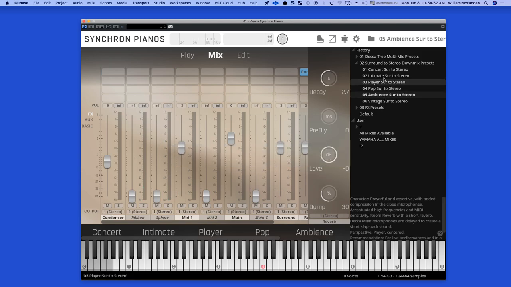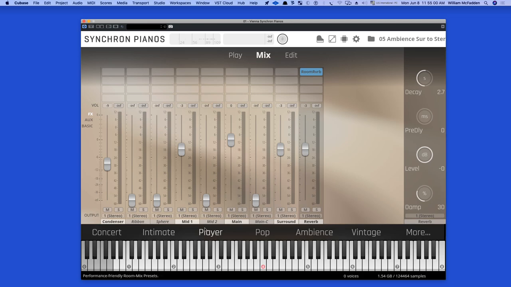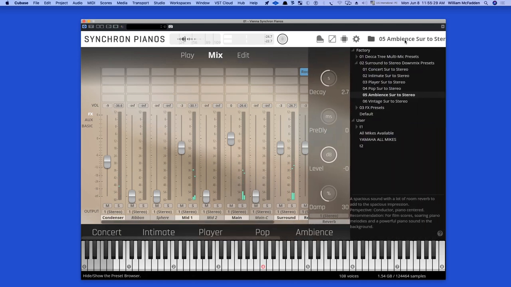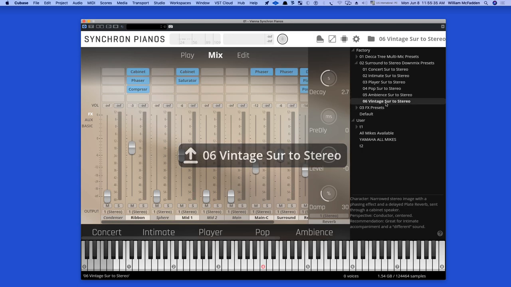Surround to stereo. So we have the surround mic, the main, the mid, and the condenser. Then we have vintage surround, so again the vintage sound.